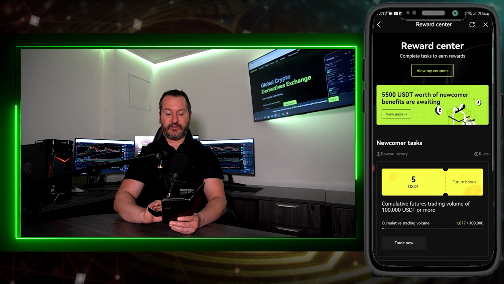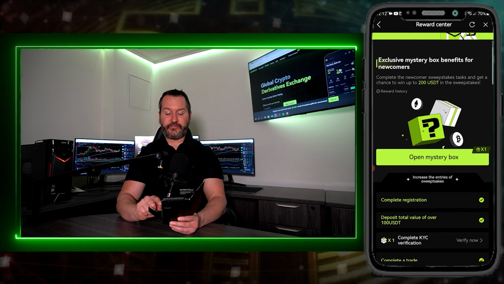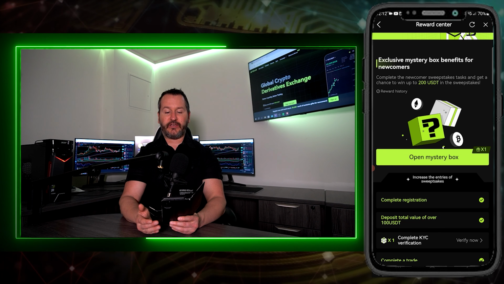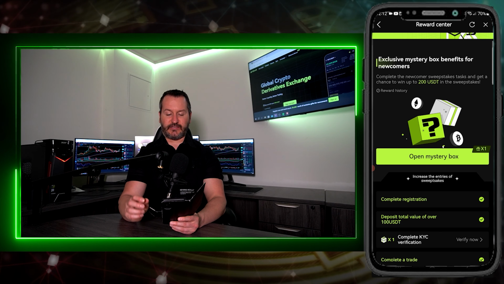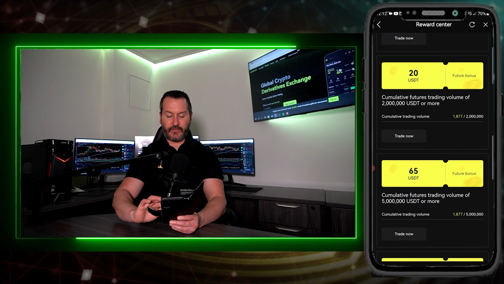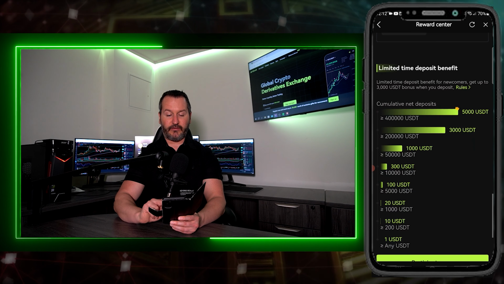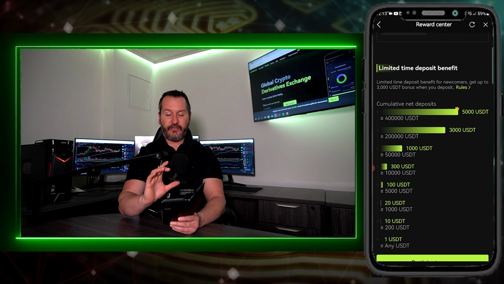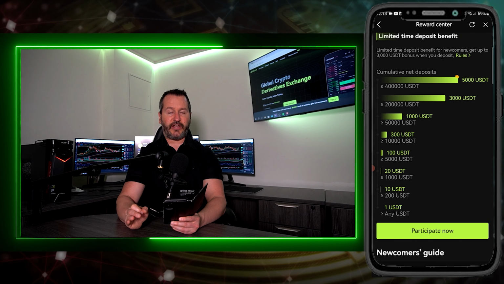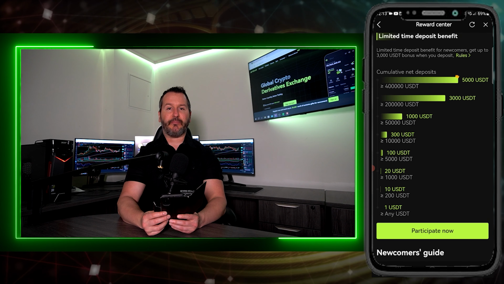bonuses. If I scroll back up here to the top, and if we tap right here where it says view more, you'll see that on this page here, there's also some mystery boxes that you can open by simply tapping right here on open mystery box, at least at the time of recording. You can win some free tether and some other crypto as well. If we scroll down a little bit further here, you'll find those newcomer tasks again right here. But if we scroll down to the bottom, you'll see that there's also a limited time deposit bonus campaign going on right now. And the more you deposit onto the platform and trade with, the more in bonuses that you can receive. And once again, you can use these bonuses to place additional trades, and the profits are yours to keep. So if you're going to be placing trades anyways, just remember to come in here and claim some of the bonuses.